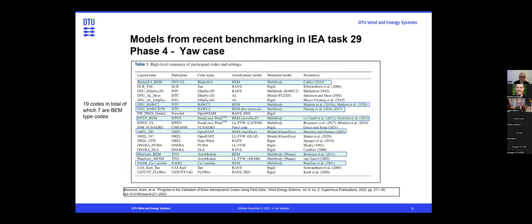But we have carried out a recent benchmark of both BEM-based codes and higher order codes, free vortex and CFD codes, in IEA Task 29, where the most common aerodynamic models were included. It's Bladed from the UK, two codes here from DTU, the code from IFPEN, OpenFAST from NREL, FASAS from TNO, and the CP-Lambda code from Polimi.